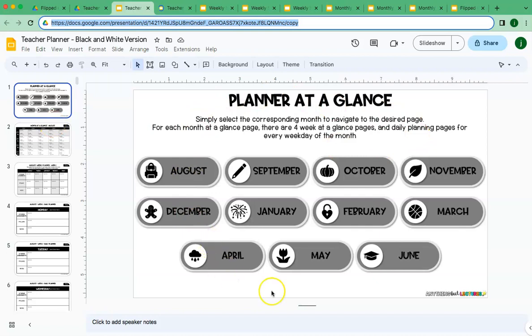So in this planner at a glance, you will see the months. I've included months August to June because that is a typical school year for teachers, especially where I am in Canada.